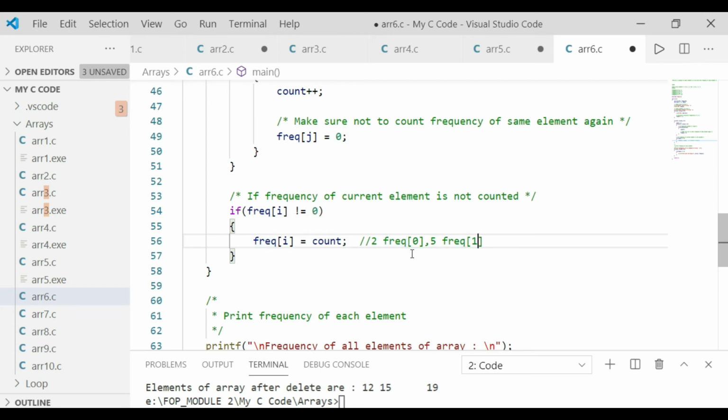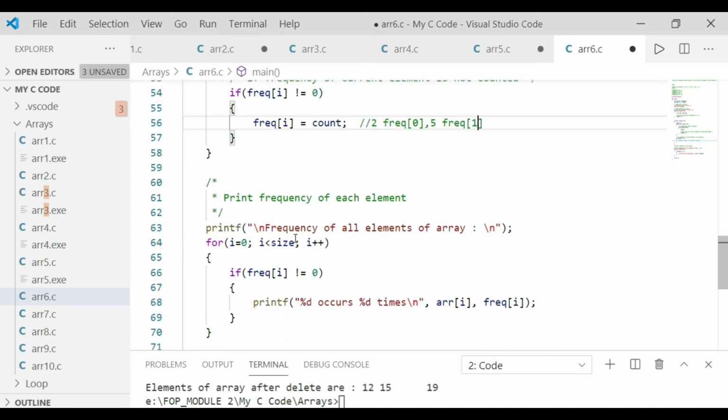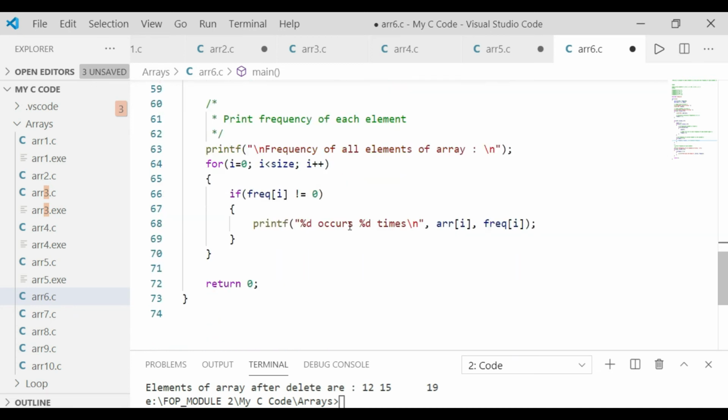I equal to 0, I less than size, and the frequency of I not equal to 0. Not equal to 0 means the corresponding element occurs that many times. So the element is stored in ARR I, and the frequency is stored in frequency of I. So every time, the corresponding frequency of the element will be stored.